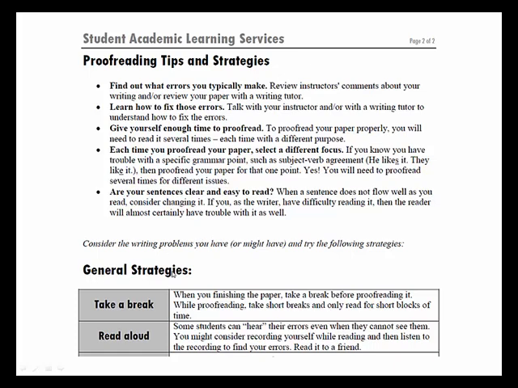And also at the bottom of the page has general strategies like take a break and read out loud and others. So make sure that you look at this document. It'll help a lot with your proofreading and editing.